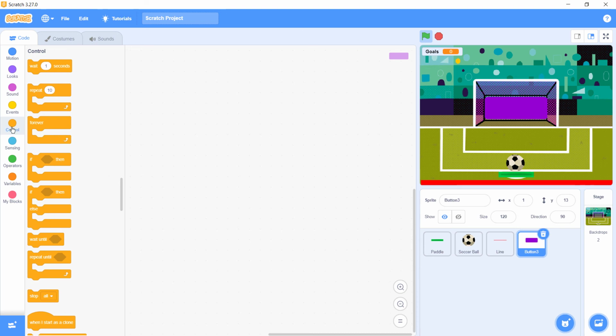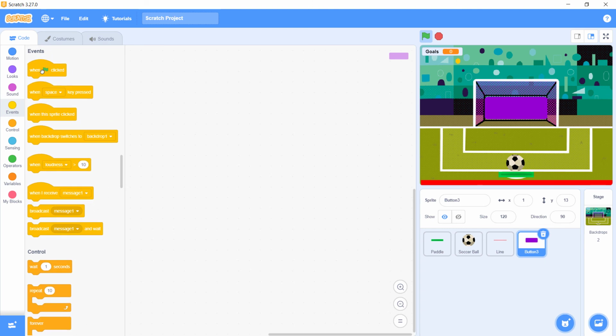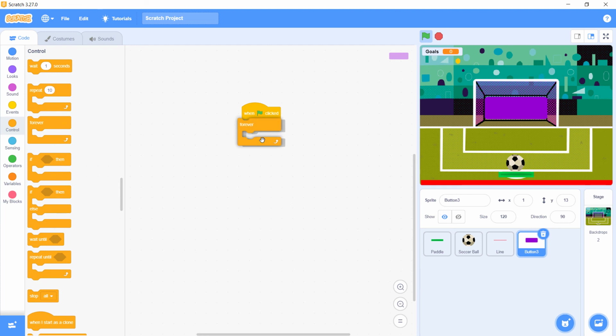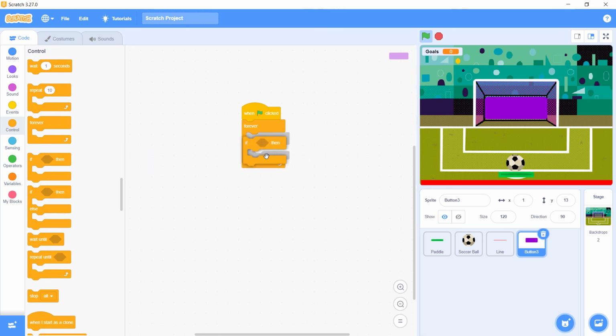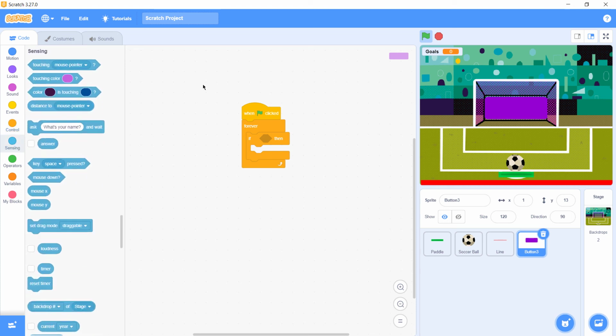The game is started. Control. Forever. Again, if and then. So if this button touches the soccer ball, then change goal by 1. Our point will get added up.